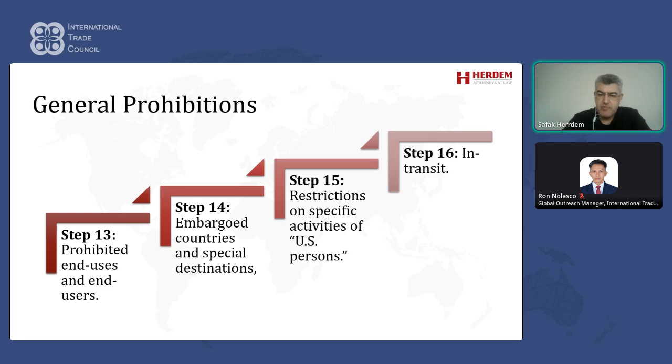Step 13, the prohibited end users and end uses. The end users and end uses prohibited under General Provision 5 should be reviewed against the intended transactions. Step 14 is the embargoed countries and special designations. If the destination for any item is an embargoed destination such as Cuba, Iran, Iraq, North Korea, or Syria, the relevant requirements must be considered. Unless otherwise indicated, General Provision 6, the embargoes, applies to all items subject to the ER.